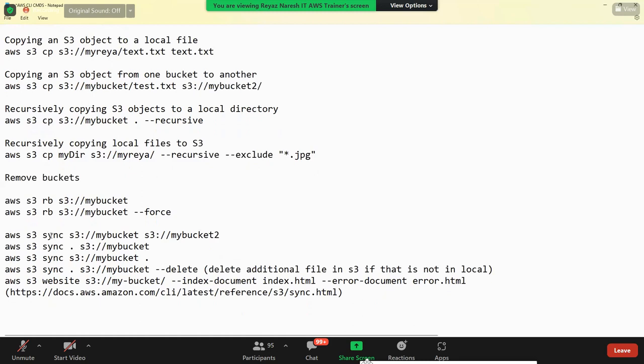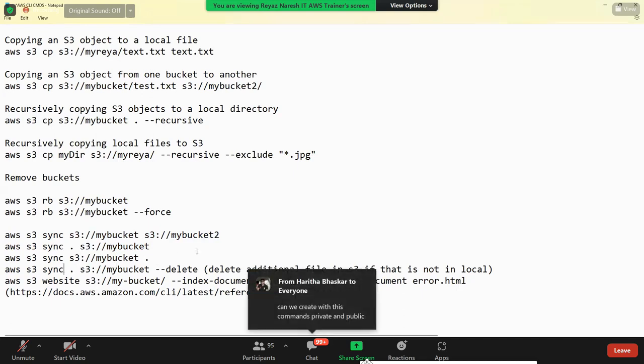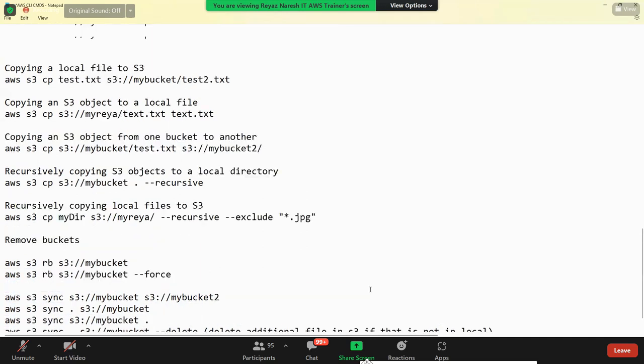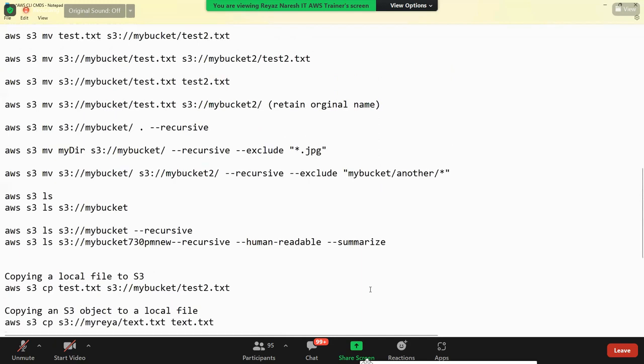We can sync also, guys. If we have two buckets and the data in the two buckets should be the same, you can use the command called sync, and you can sync from bucket to bucket, local to bucket, or bucket to local, or whatnot. Yes, you can make the bucket public, or you can make the bucket private. You can even set up static website hosting using this S3 command. So I have listed these for EC2 and S3. You can do whatever you want.